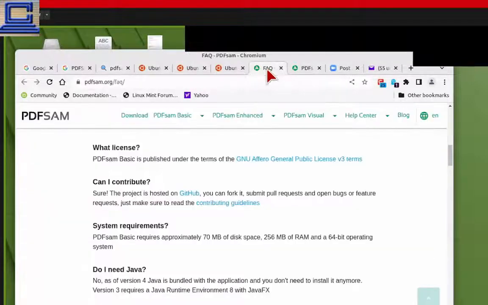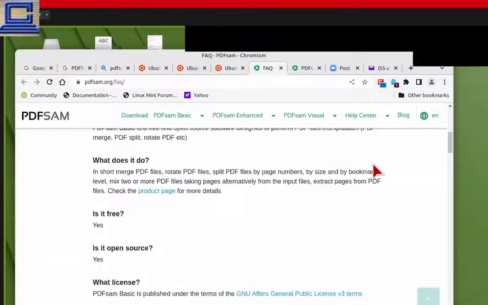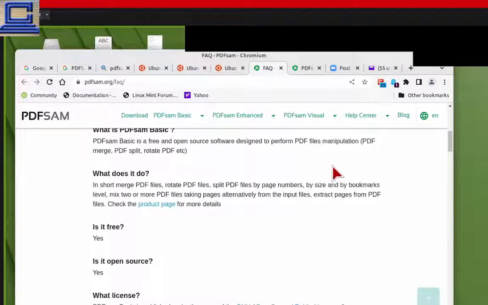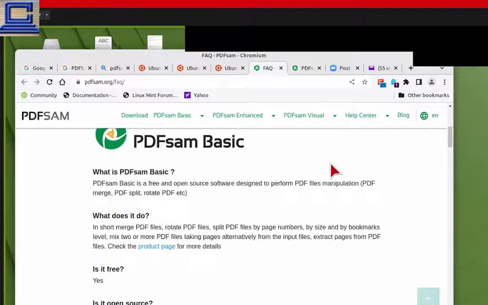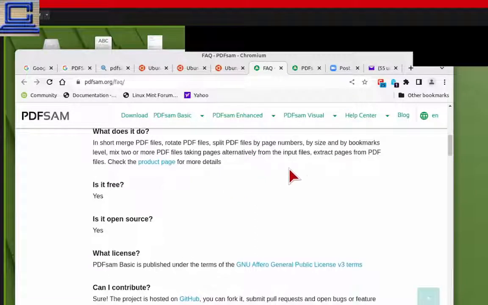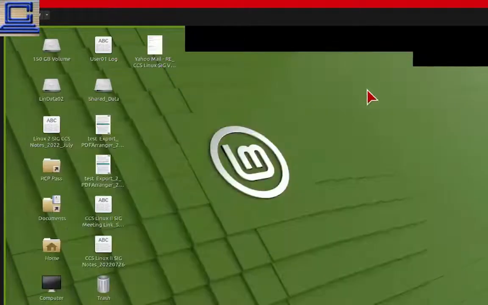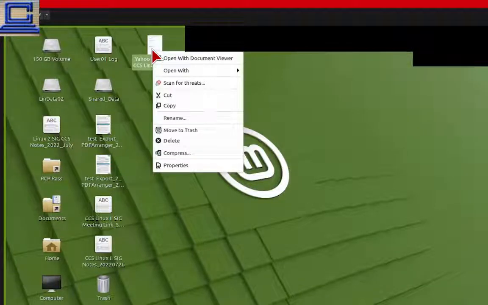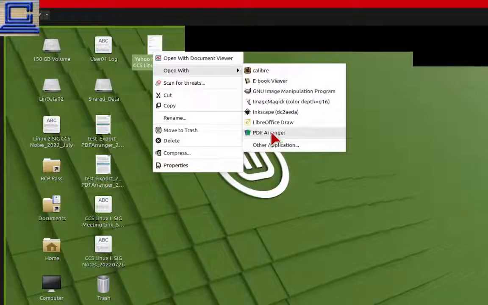There are also some things about PDFsam Basic, where if you go to the website, you can read about what it is. And it does have features that the program I'm going to use doesn't have. But I'll be able to do pretty much what I want to with this program and a couple of others. So for now, I'm going to right-click on my little download here, and I'm going to open it with PDF Arranger.